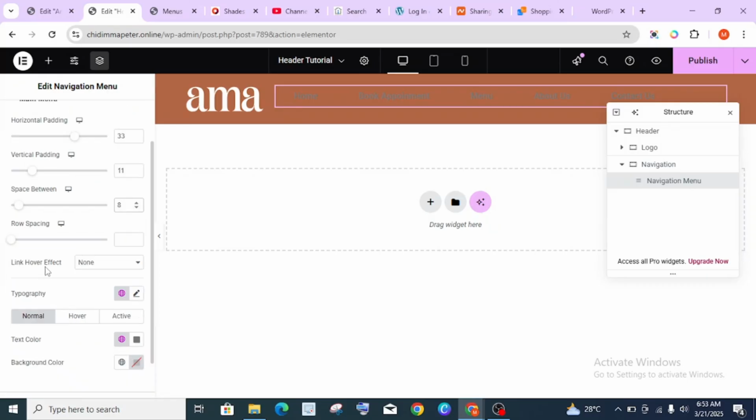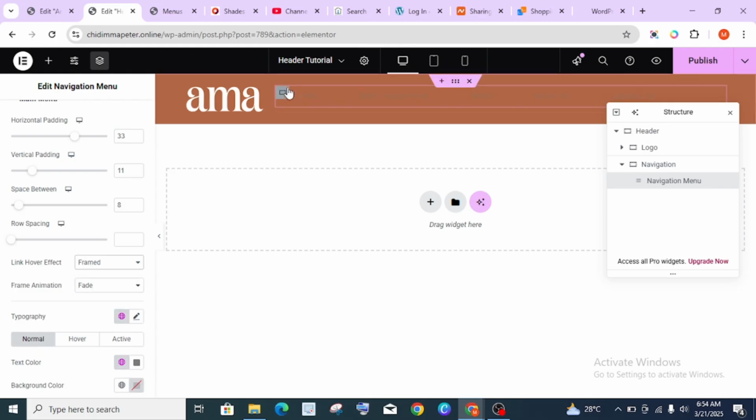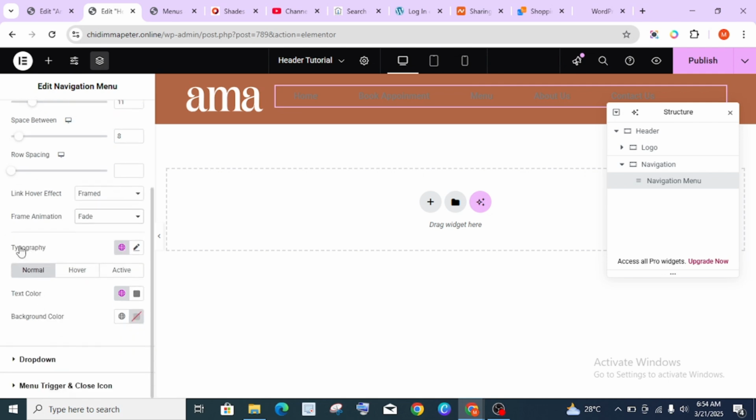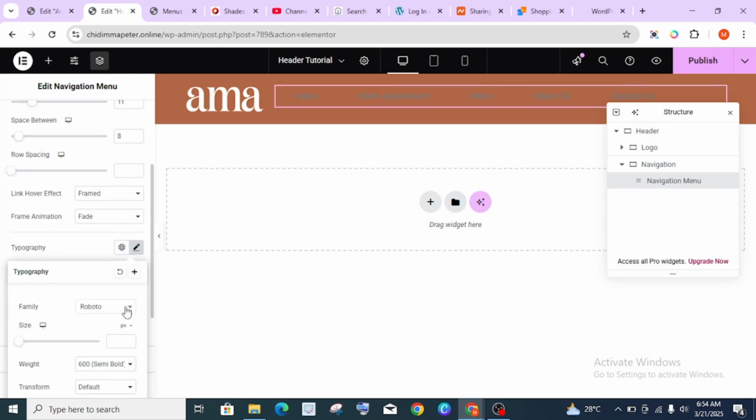We'll go to the link hover effect, the effect you want whenever the viewer hovers at the link. You want it to just be plain like this? You can leave it at this. But for me, I'm going to go for the framed hover effect. Yes, the framed hover effect. So it's going to give like this box type of hover effect. And I'll leave the frame animation as fade. Yes, fade is okay. So next we'll change the typography. While redesigning this website, I use the Playfair Display. I think that's the name.